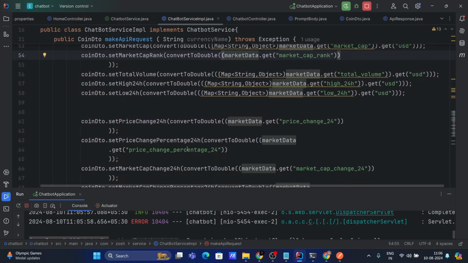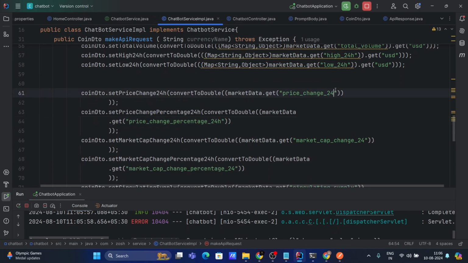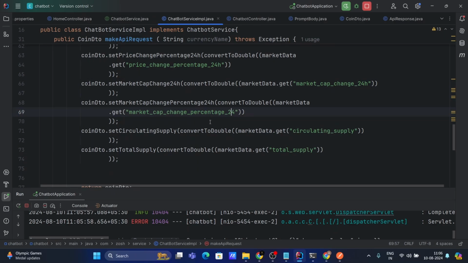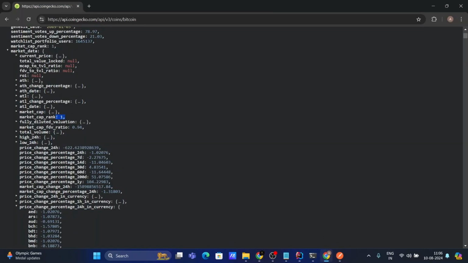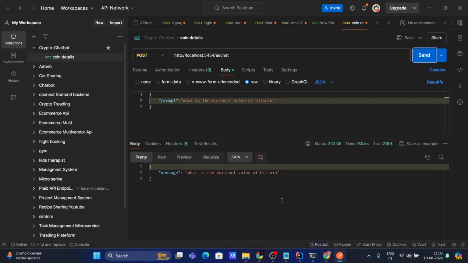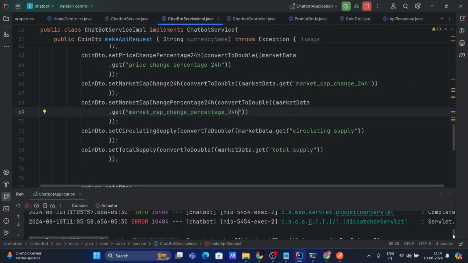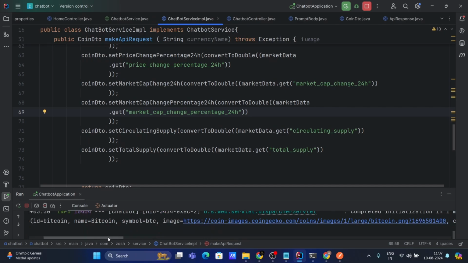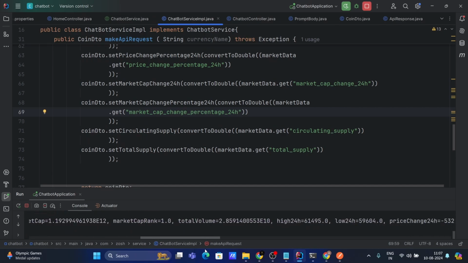Let's see. Price change percentage 24 hour. Yeah, it will become hour. Okay, here also will become hour, and here also. Then this one is alright. Now let's check. So guys, as I told you before, all the fields should match with this, else it's gonna cause the error. Okay, but yeah, now let's find out. Oh, this time it works well. So let me go down, and you can see current price, market cap rank, total volume, high 24 hour, low 24 hour. All the fields are working perfectly.